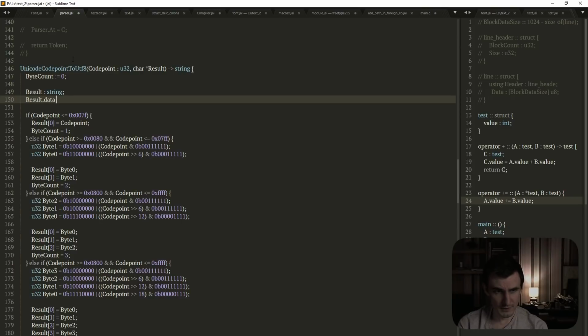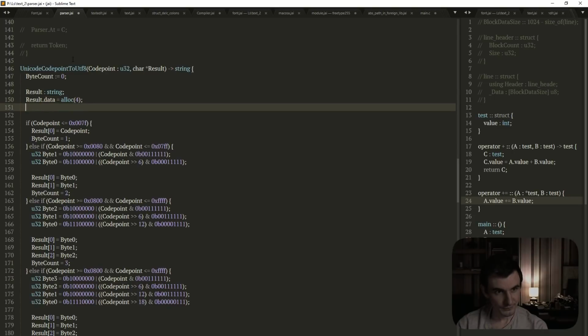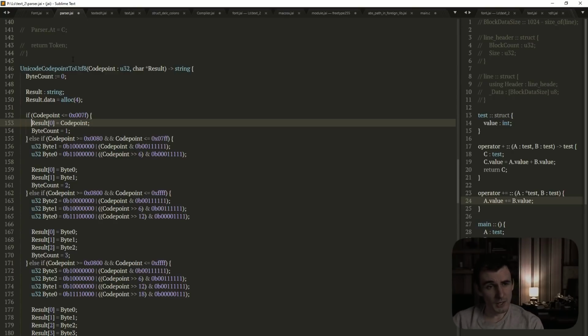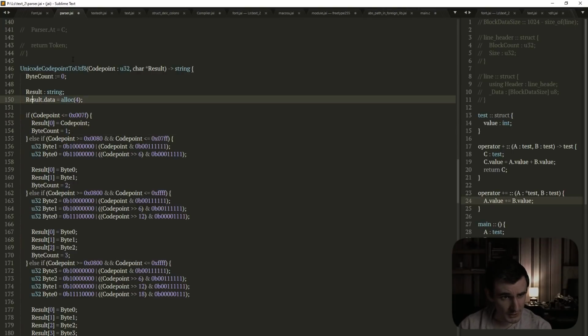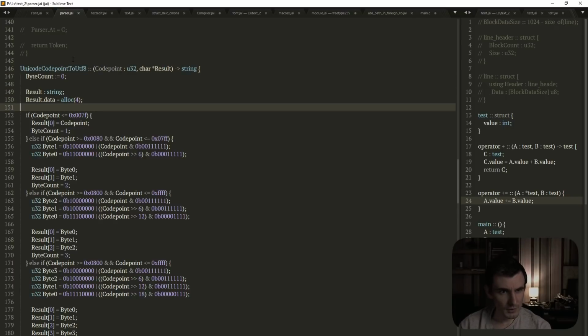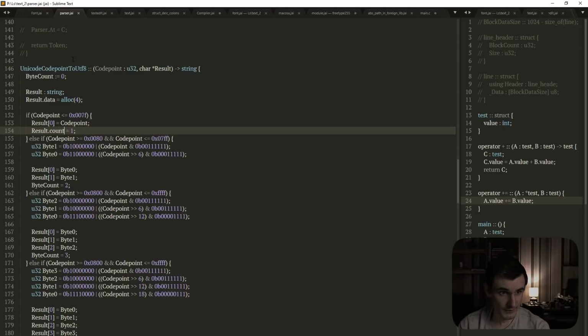So I'm going to just string result data is alloc 4 bytes basically, and then this thing should, and I believe you definitely can use subscript on strings for reading. I'm not sure if you can for writing. Well, I guess we'll find out. Result 0 is code point. Byte count is 1. Byte count is just going to be a result. Whoa. And I forgot the double colon as well. Oh, that's just result. Data is 1. Oh, not data, dummy. Size or count in this case. Yep.